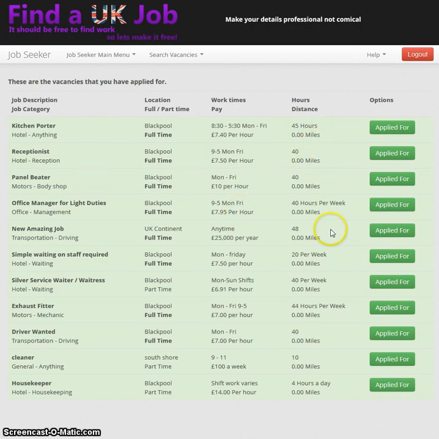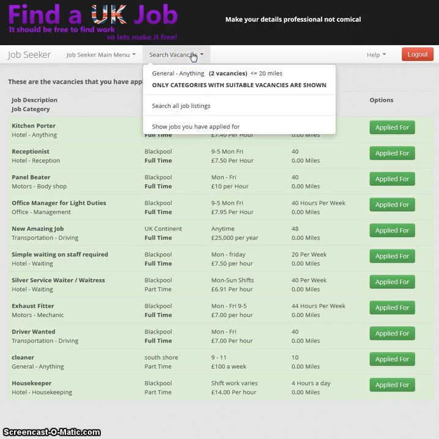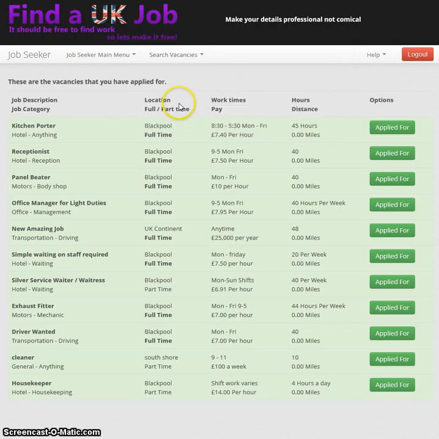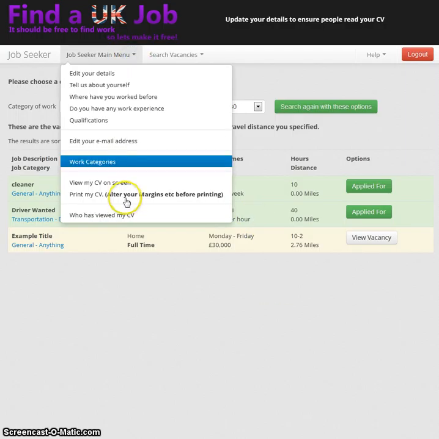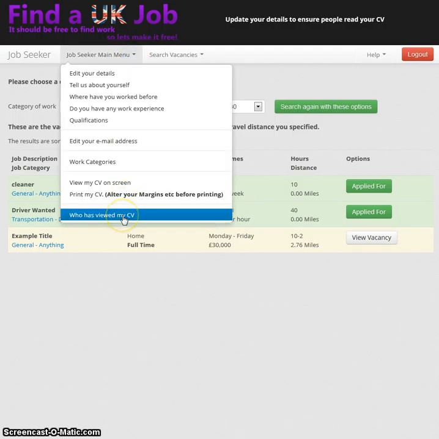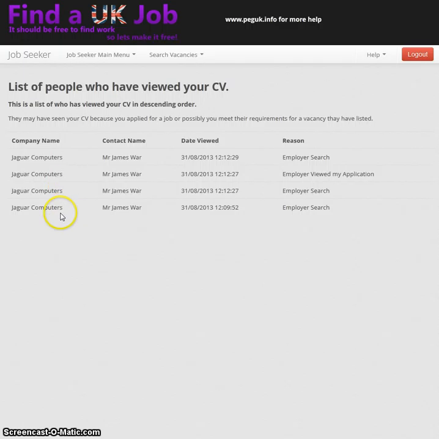So again, this is me testing the thing over months, making sure it all works. These are just test jobs that were in here, applied for. So it gives you some idea of your history. You can search all of your job listings, again, like we've just done. You can also see who's viewed your CV. So when you've applied, here we go, the same test information, tells you when it was viewed.